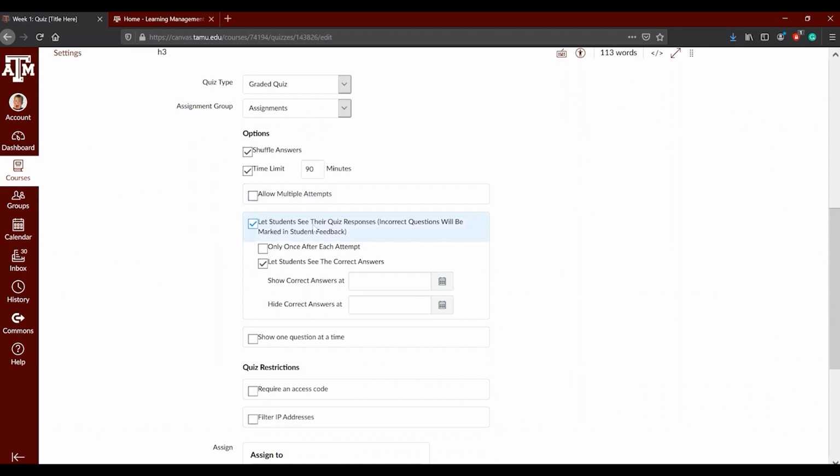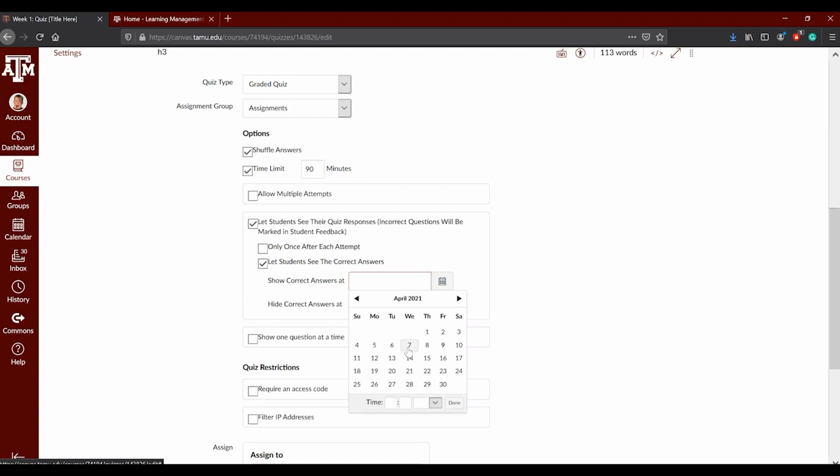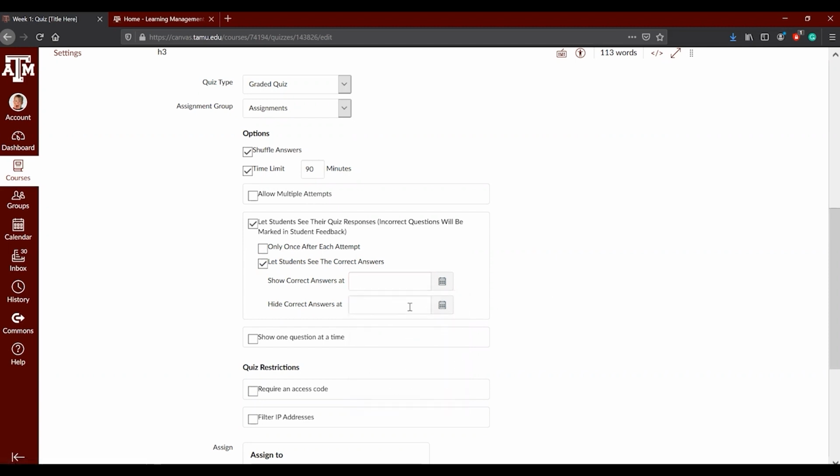And let students see their quiz responses only once after each attempt, or you can pick a specific date to show correct answers, maybe after the due date. You can also hide the correct answers maybe after 10 minutes or maybe after 24 hours or something like that. So that's also an option.